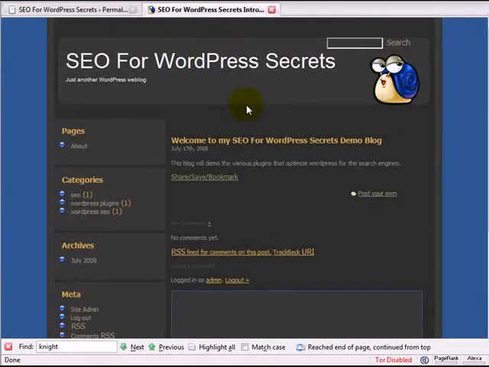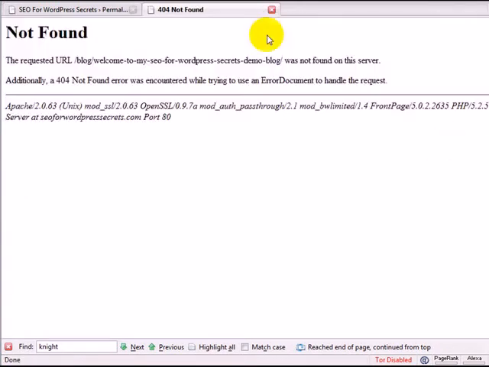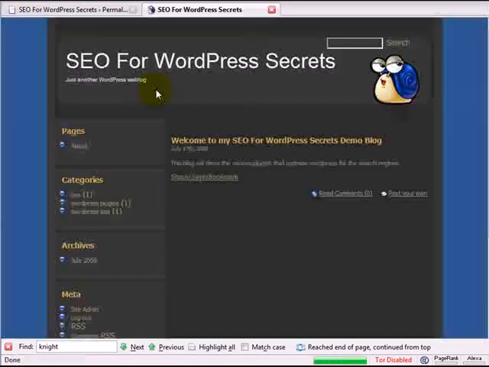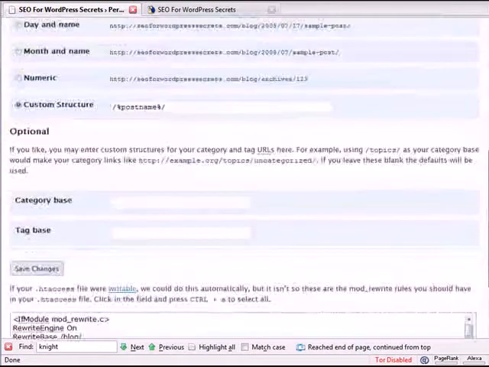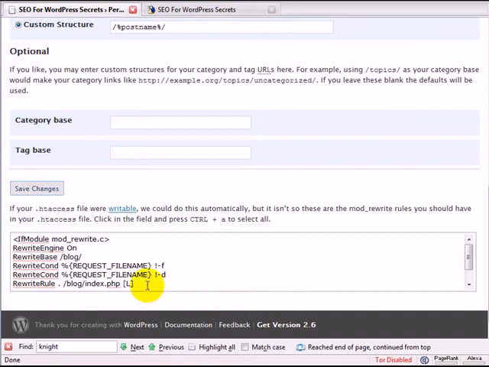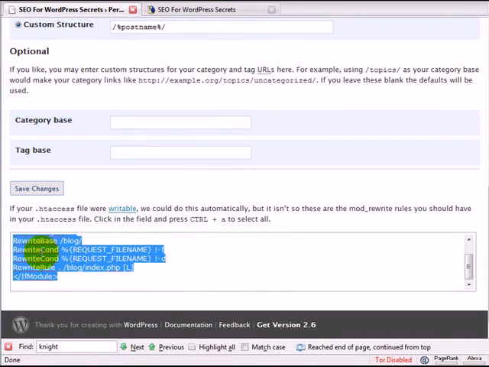I'm going to go ahead and click on this here, and we'll see if it takes me to the page. Okay, it did not work, so that means that my htaccess file is not writable. Odds are that's what's going to be the situation for you too. So let me go ahead and show you how to do that. Going back through here, once we scroll down, it's going to give us the information that we need to stick into our htaccess file. So I'm going to go ahead and copy that.